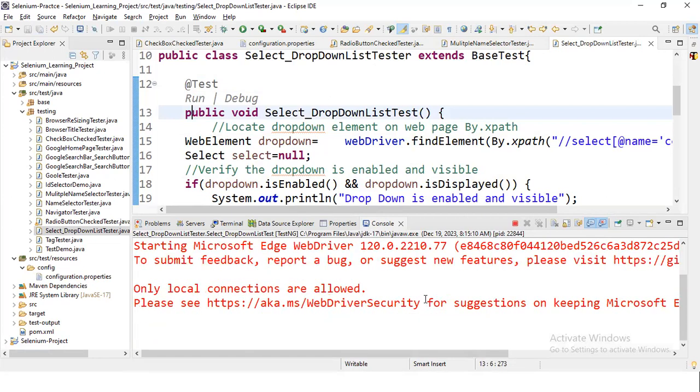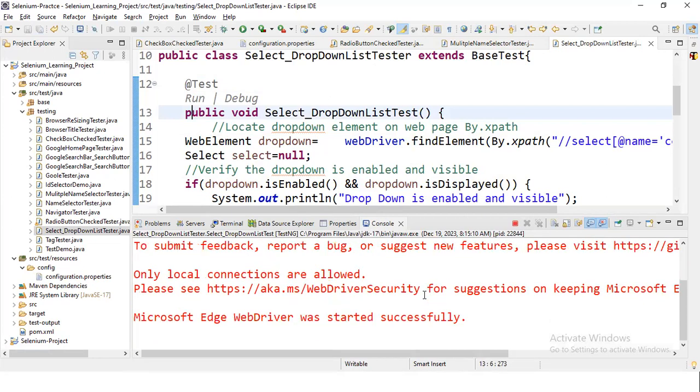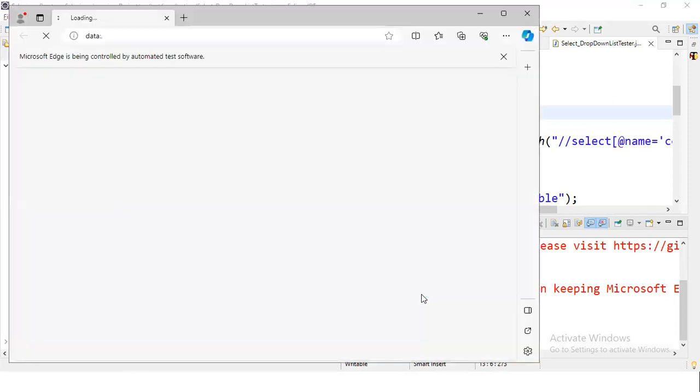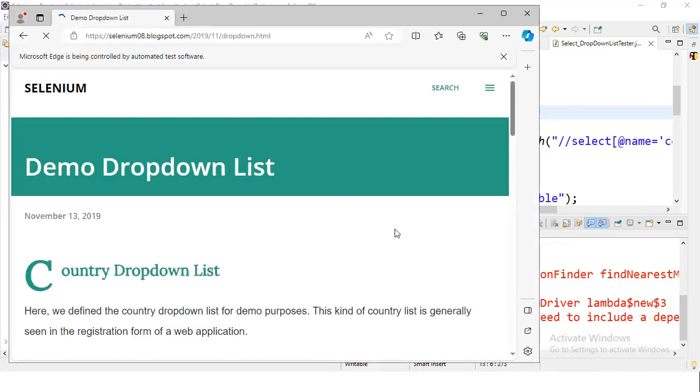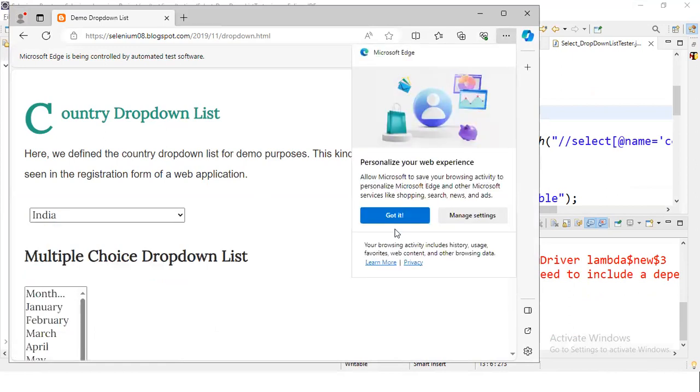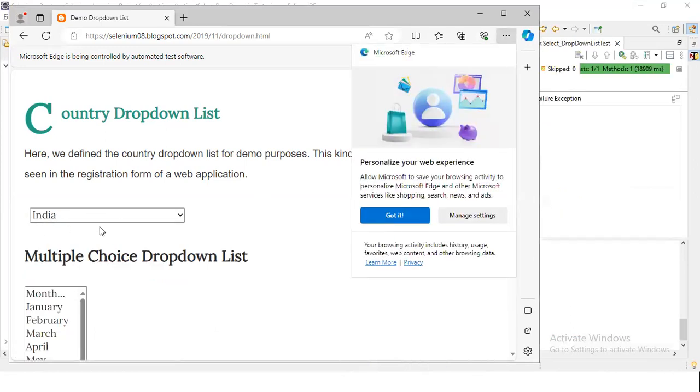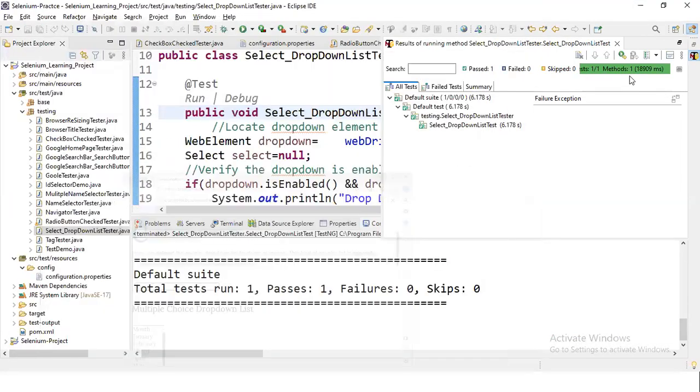Now again the browser is started, the browser is launched. Now you can check here. Now it loaded the web page. And now India is selected. You can check it, India option is selected. Now which option is selected? Now you can check your test case is passed.